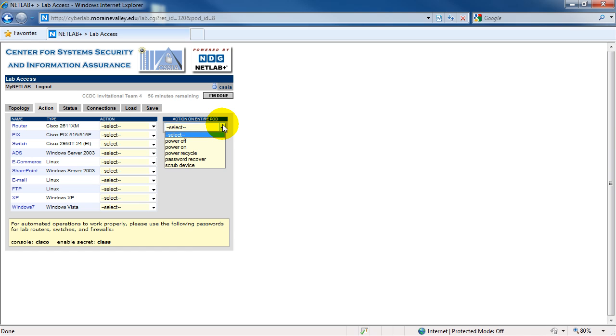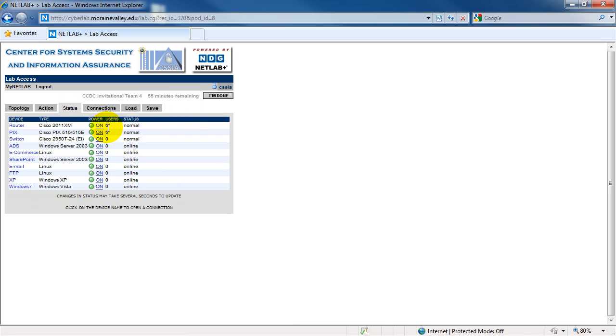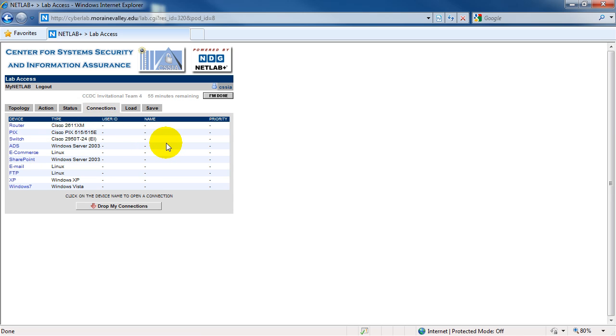Another quick note: the 26XX takes roughly 20 minutes to reboot. All the VMs basically reboot within 5 to 10 minutes. Here, under Status, you can see how many users are connected to what device and that they're powered on. Under Connections, it'll tell you who is currently logged in. One quick note: when you click I Am Done, it will log you out of the system, so during the competition you do not want to click on that, as you will be done.